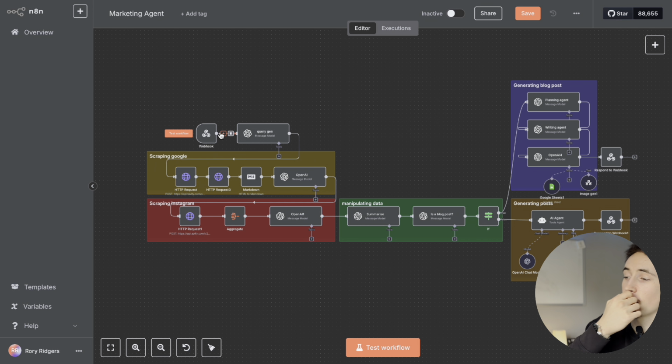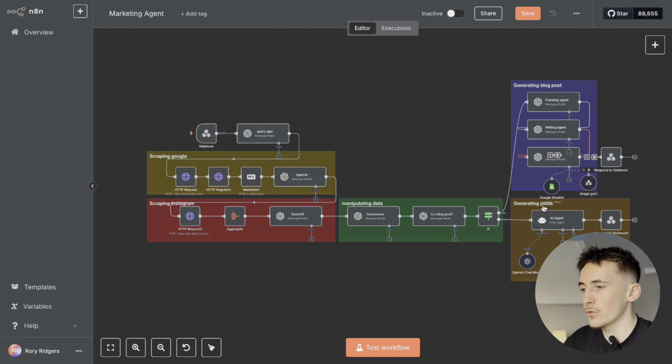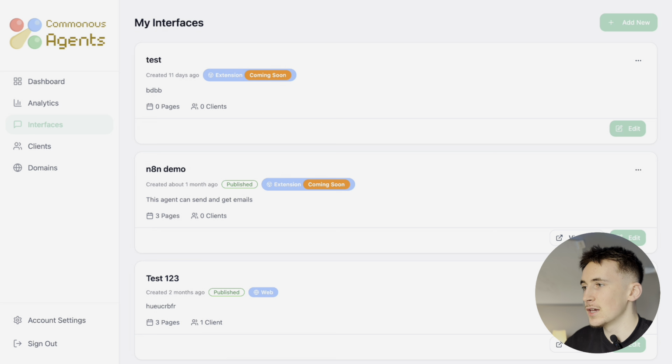You might have noticed at the beginning and at the end, we have webhooks. So webhook at the beginning, webhook response at the end. And the reason we have this is so we can use my platform that I made here, which just allows you to create custom interfaces for your n8n agents or any other AI agents that you build on any other platform. So we're in the platform now.